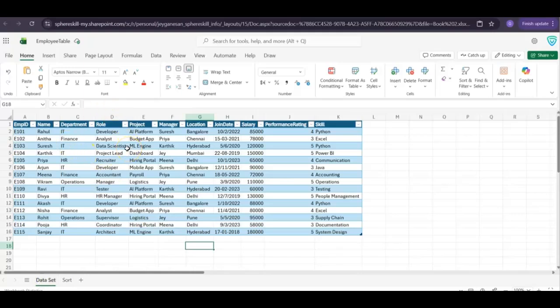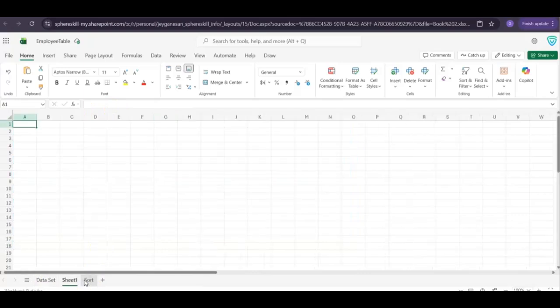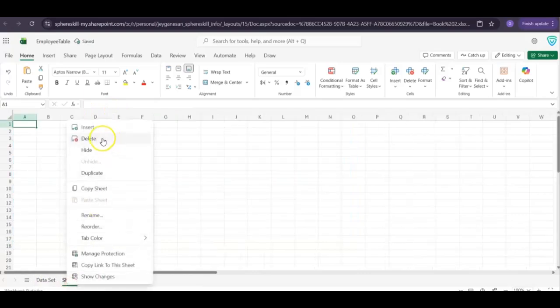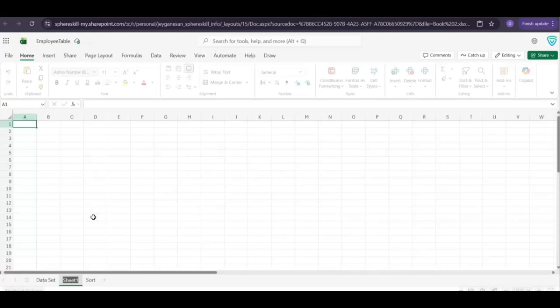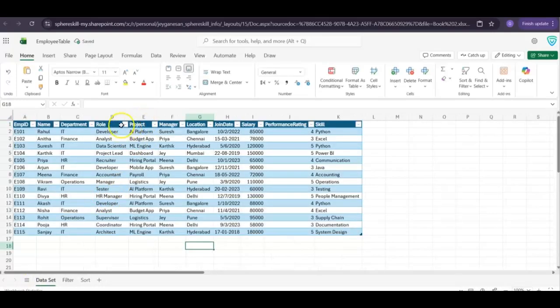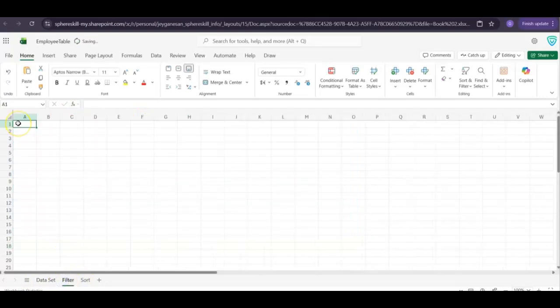So we have seen sorting, how to do sorting. Now in the same way we will do filtering. So here I will rename this to filter. I want the filter department wise, only the IT department to come. So how to achieve this?